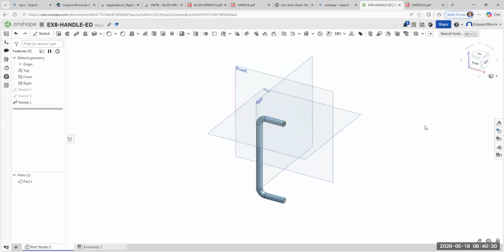This could be a handle you could use like a door for a cabinet or even a drawer. Have any of y'all ever seen a handle like this? Maybe not. I'm sure you've used one, just didn't recognize it on a cabinet. It's a cabinet handle or drawer handle.